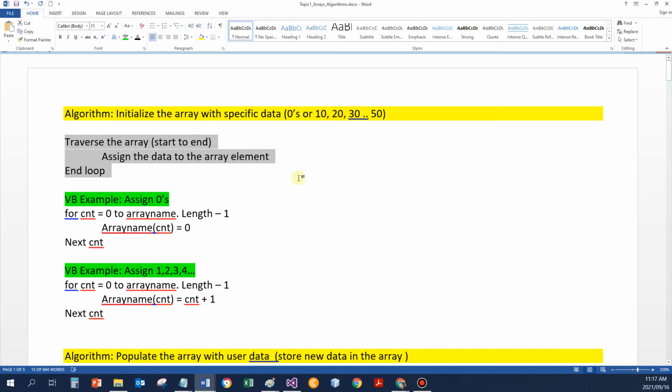So if I'm asked to initialize an array with specific data, let's say all the elements must store 10, for example, then the basic steps would be to traverse all the array from the start to the end. I'm going to assign the data to each array element and we will end the loop. So in Visual Basic, the code would look as follows if I want to assign zeros. And I'm just going to use array name.